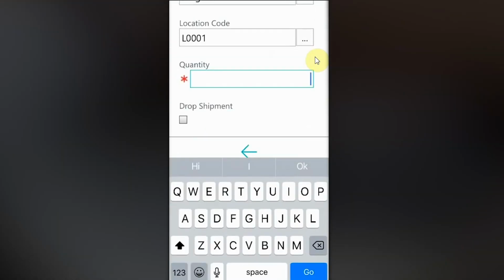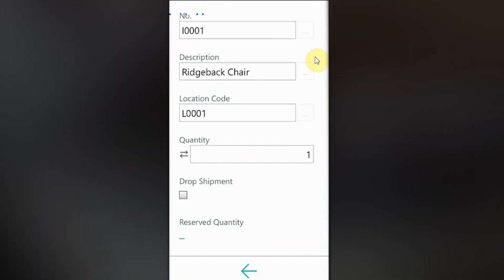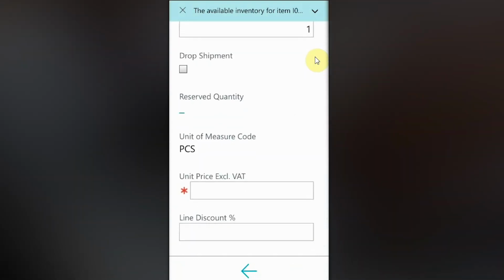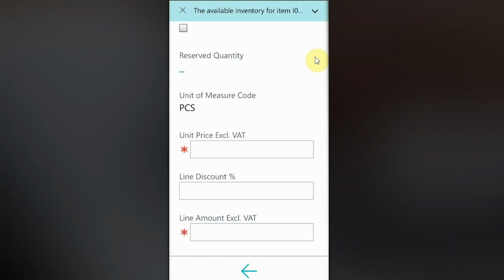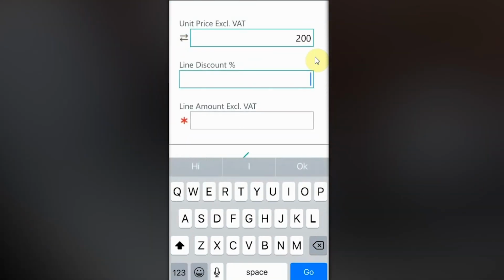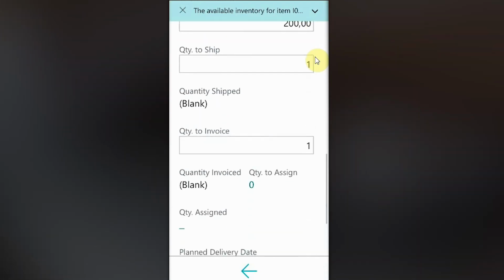Then I am going to set the quantity as 1. Over here, we can see that this might be a drop shipment coming directly from the vendor to the customer, and the unit of measure for this item will be pieces. The system will update the amounts as you go depending on discount and VAT.